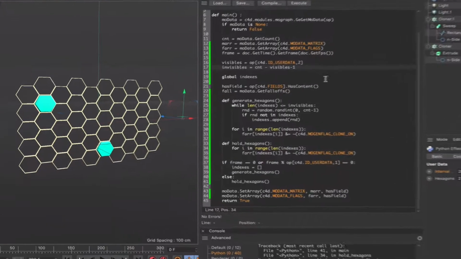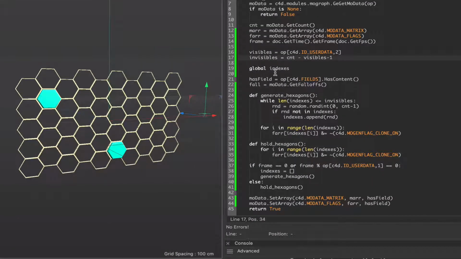But anyway, let's move on from there. So then we created a global indexes variable because we needed to use indexes down here, and we also need to use it in here as well. In fact, in both of our functions, so we needed a global variable for that.